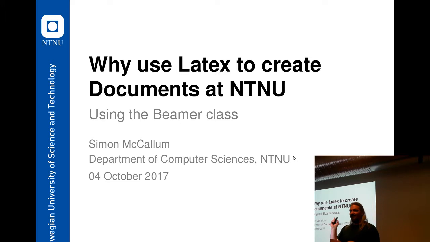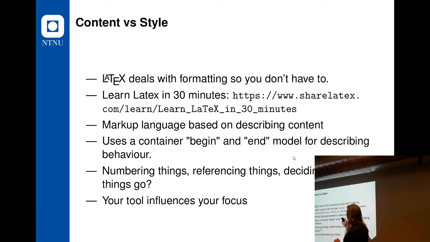So I'm using the Beamer class to do this presentation. And what we have is that here in NTNU we pay for ShareLaTeX. So all of you should use ShareLaTeX at least a little bit. It's great for collaboration. It's just also merged with Overleaf, which was the other big online LaTeX tool. So if you go to sharelatex.com, there is a Learn LaTeX in 30 minutes.